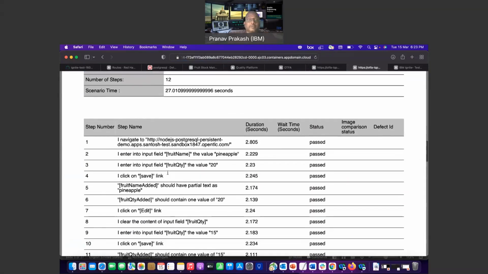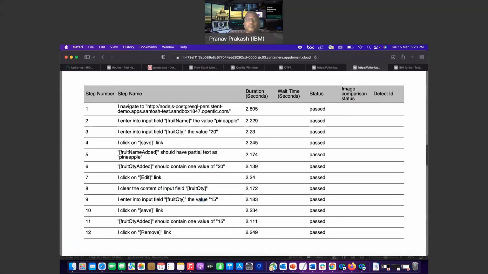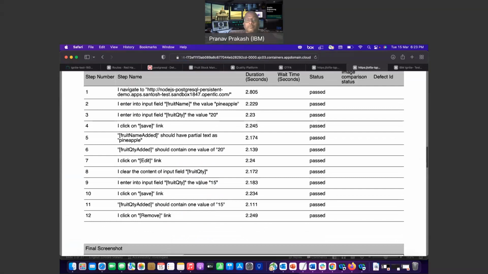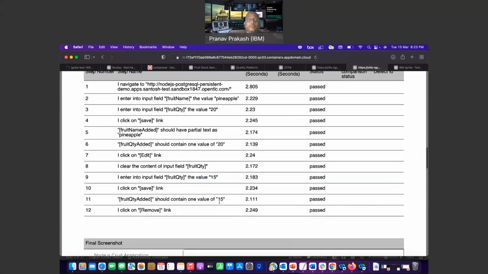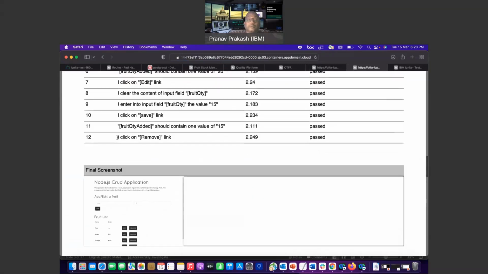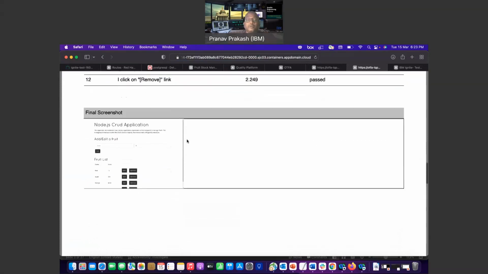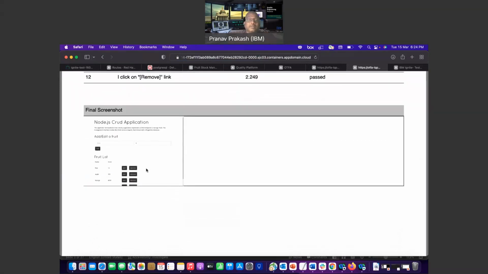steps, right? So here are the different steps. We started with a stock quantity of 20, then modified it to 15, verified whether the attribute is updated with 15, and then toward the end I removed this particular value. And this is the last screen that you see after all the transactions are done. This is my final screenshot of my application.